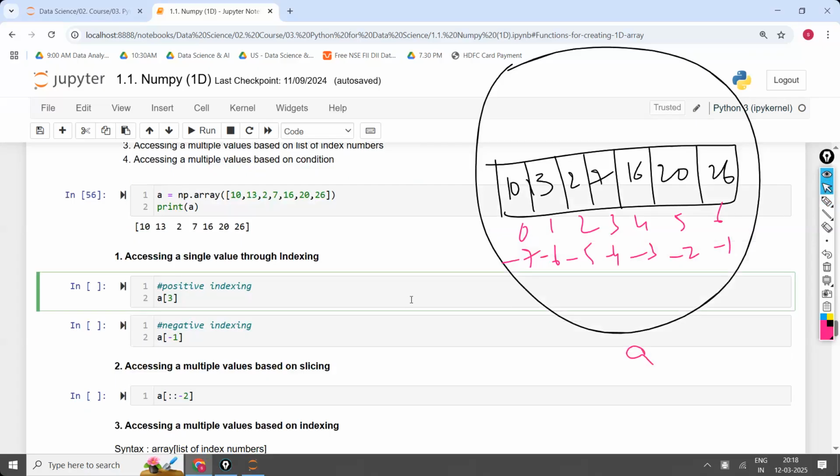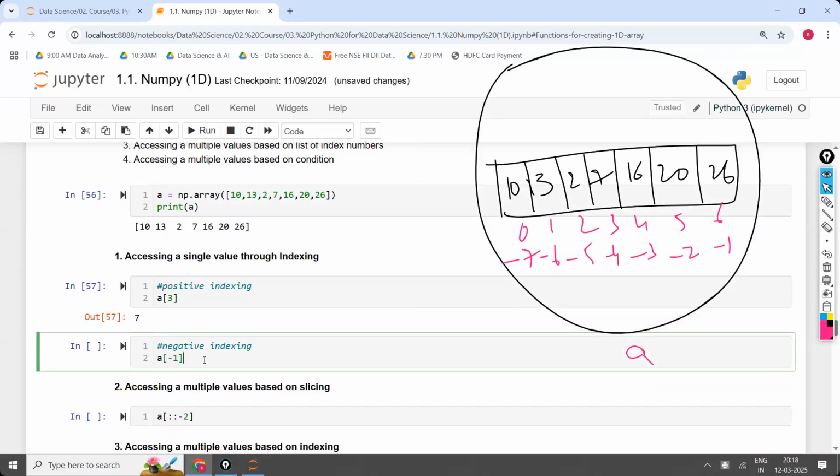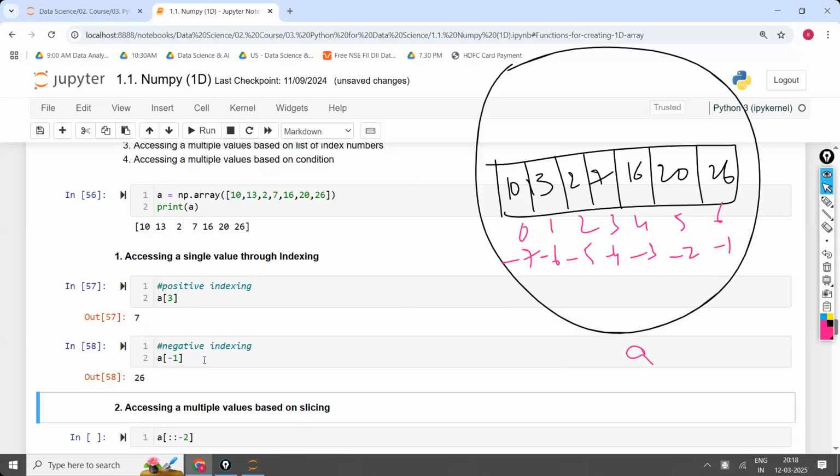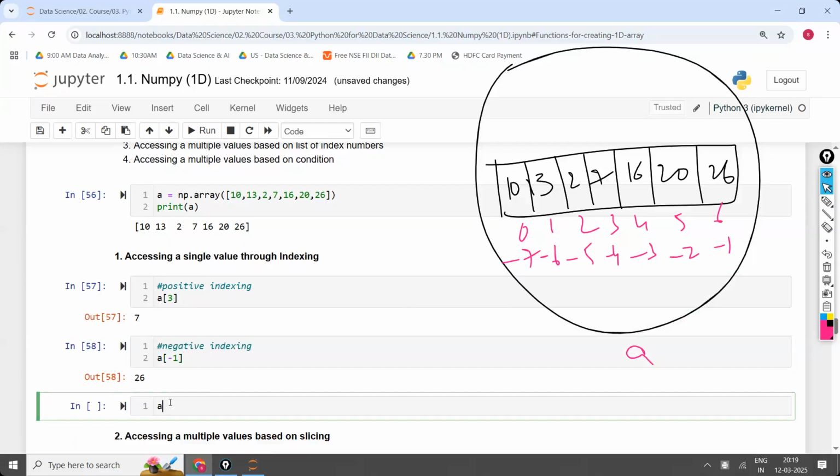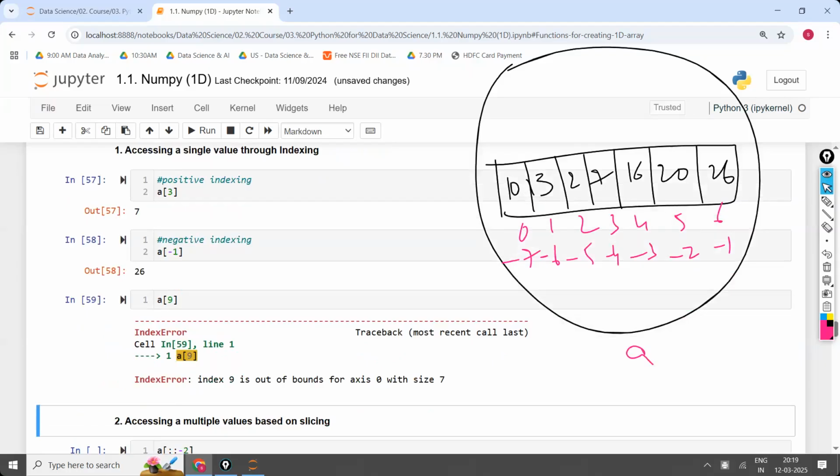So here, this one is A. Within A, what is at index 3? It is 7, so it is going to give the output 7. Now, what is A of -1? -1 is 26. Same. List and array, there is no difference, right? In the list also the same logic, in the array also the same logic. Now, if I take A of 9, what is A of 9? It is going to give an index error. You can ask only between 0 to 6, as a total of 7 items are there. The indexing starts from 0 to 6.